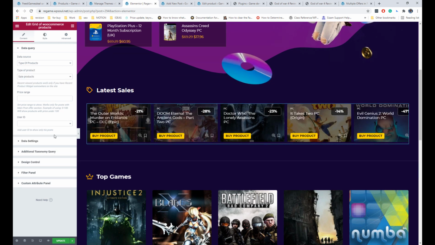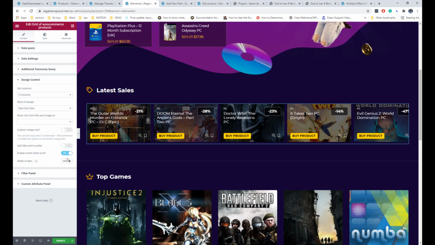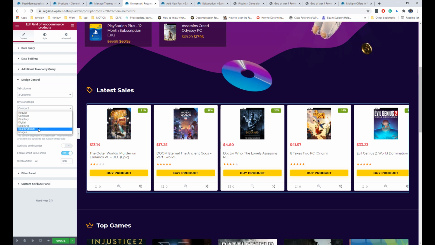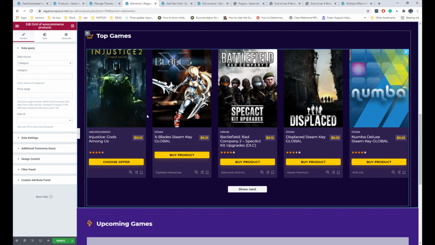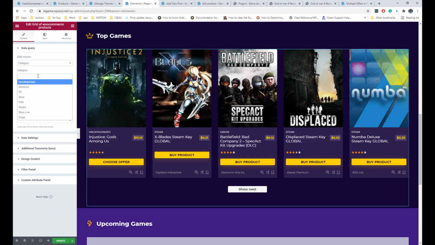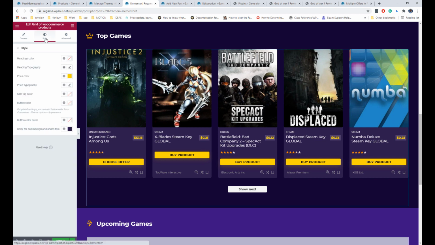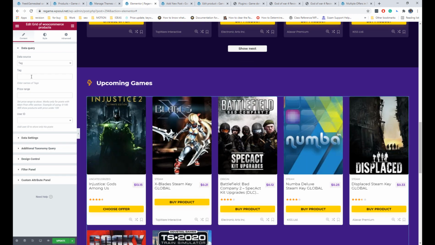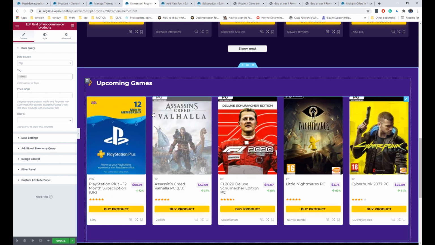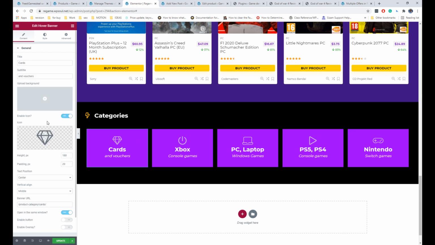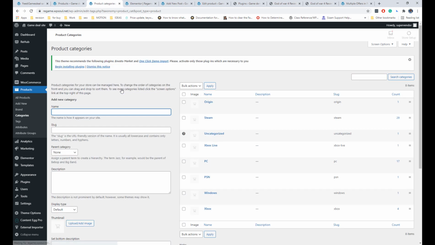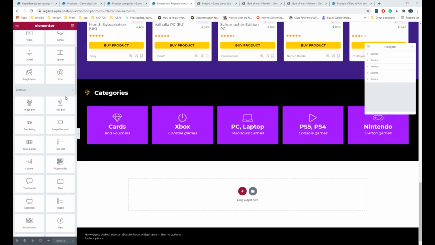Each product block has the possibility to filter by category, tag, and many other parameters. Blocks also have style parameters. In the Hover Banner section, you can set your own links to categories. You can find links to categories when you edit them.